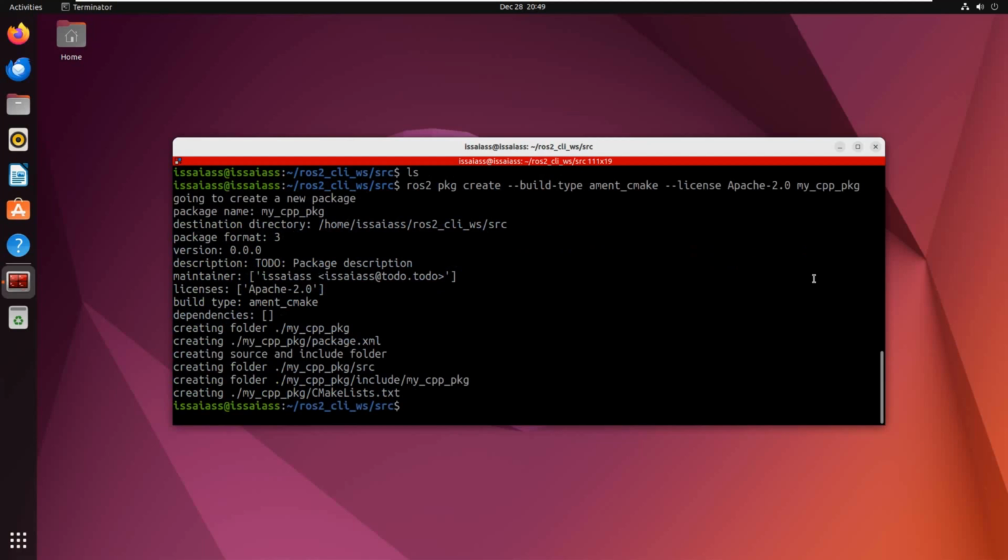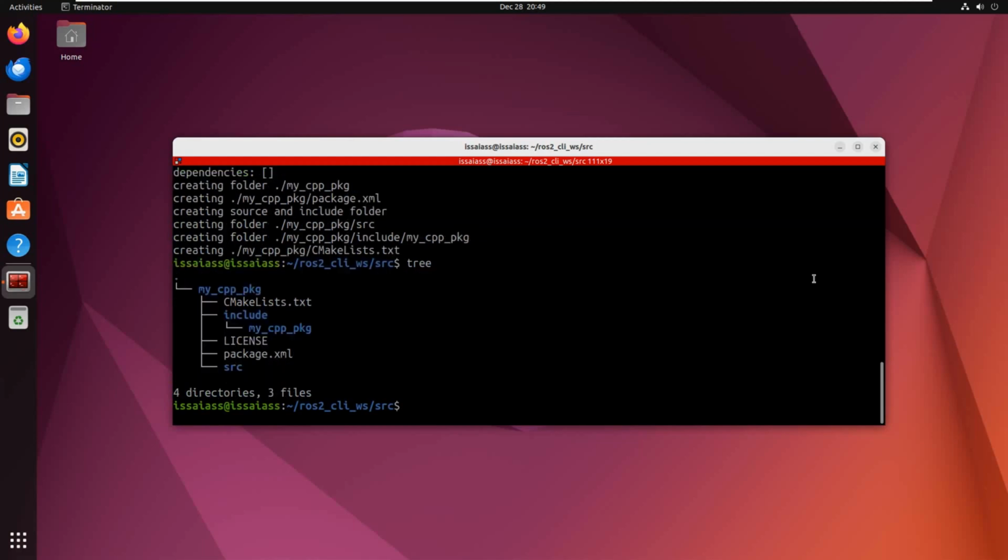Okay, in this way, you will see that you have the package, the CMakeLists, include where your header files go, the license, and the source. Currently, there is nothing inside. That's why you don't see anything inside these folders and nothing inside source. Now let's build the same thing but with Python.